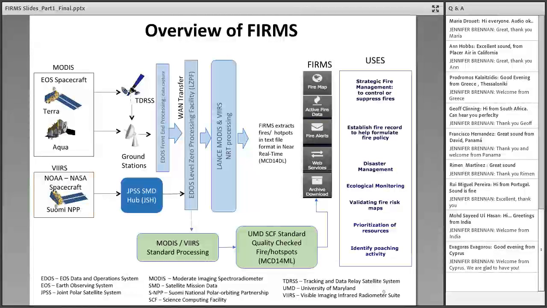In terms of uses, we know that people use data provided by FIRMS for strategic fire management, for disaster management, ecological monitoring, prioritizing resources, and even for identifying poaching activities.